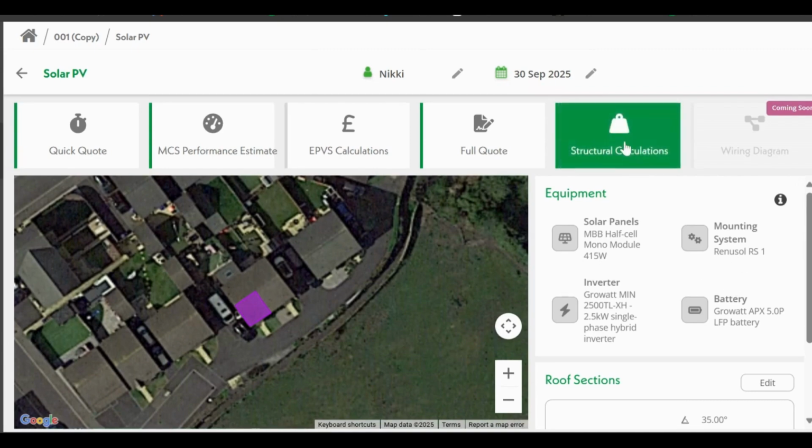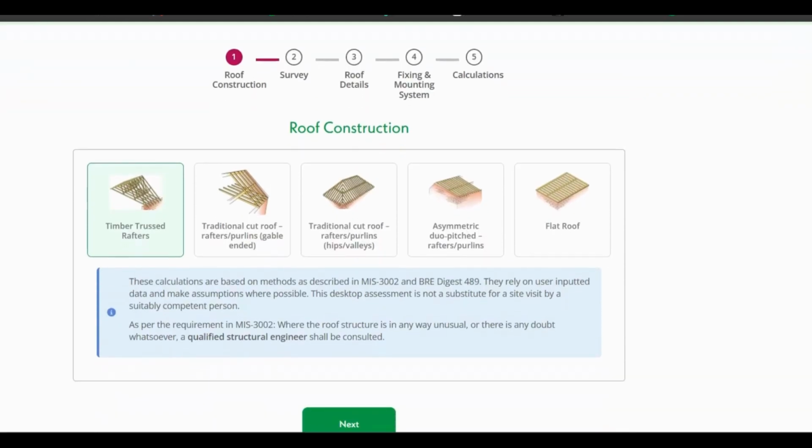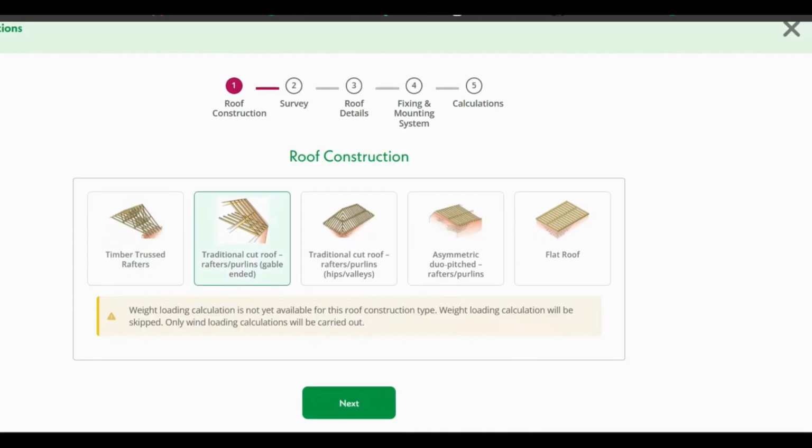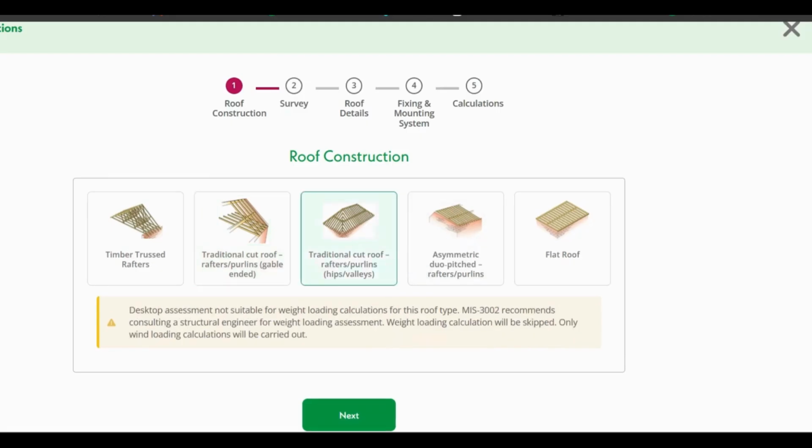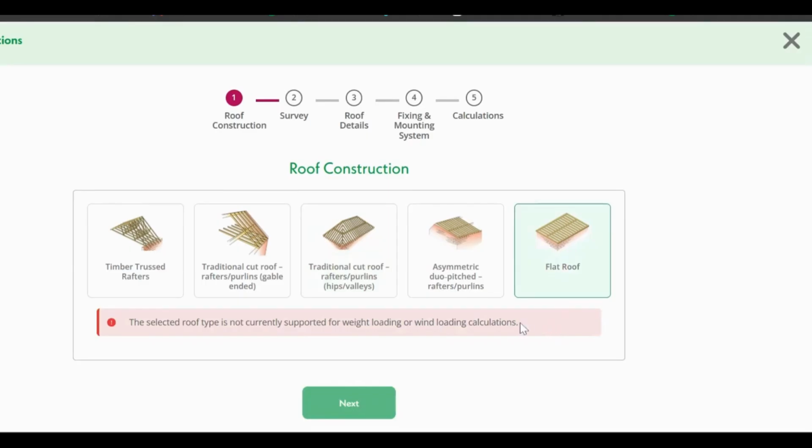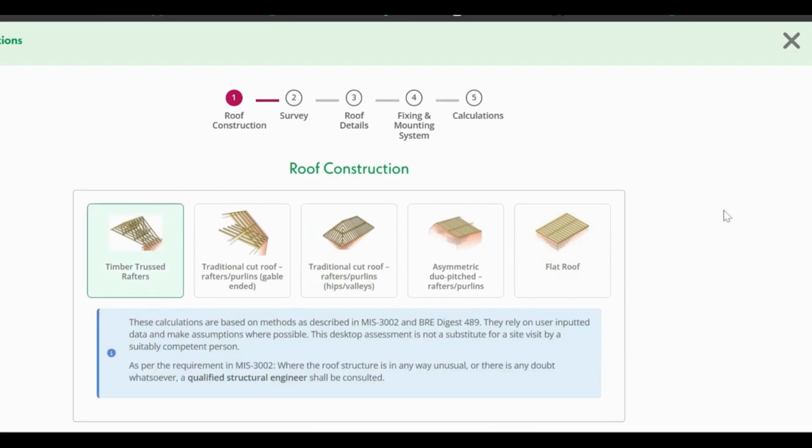So you just go into the structural calculations section here, and then it will ask for the roof construction. So for timber trussed rafters, you can do the weight and wind loading calculations on here. For traditional cut roof with a gable end, you can do the wind loading but not the weight calculations at the moment. For traditional cut roof with hips and valleys or an asymmetric duo-pitched roof, you'd need to be getting a structural engineer to do a weight load assessment for those, but you can do the wind load calculations on here. And for flat roofs, you can't do either of the calculations on here at the moment. So we'll select timber trussed rafters just so you can see both calculation types.